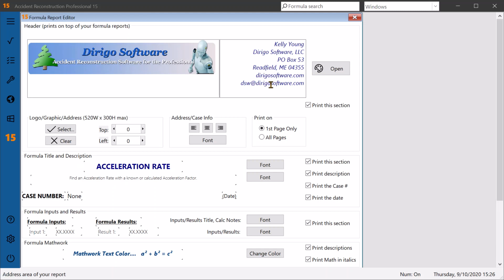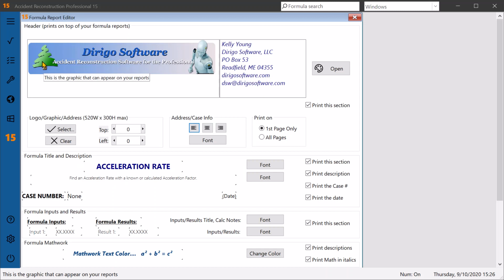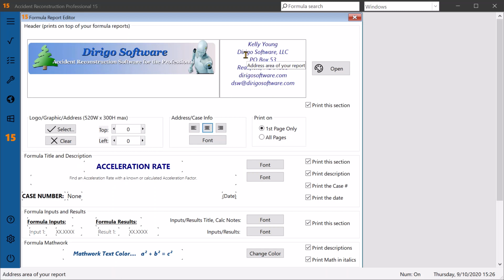Now, let me be clear about this. Even though this shows up just in this little box, this will print way over here on your printed page if it's to the left and you have a graphic. You don't want that. Your graphic is going to cover up your name and address information. Same thing with centering it. This will center in the middle of your printed page. Again, if you have a graphic here, you don't want that.